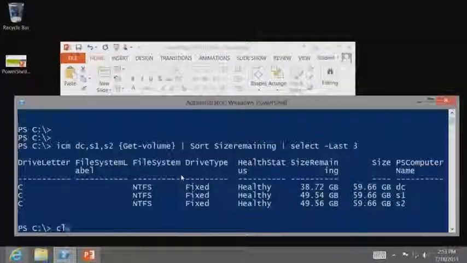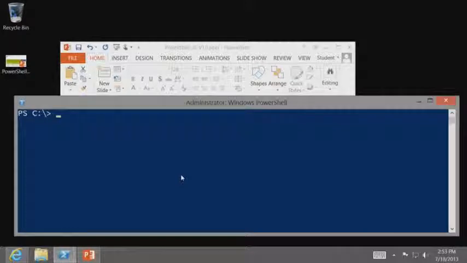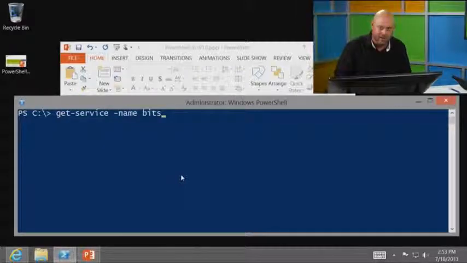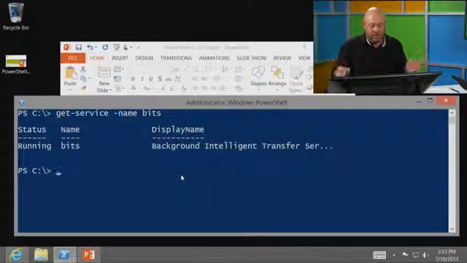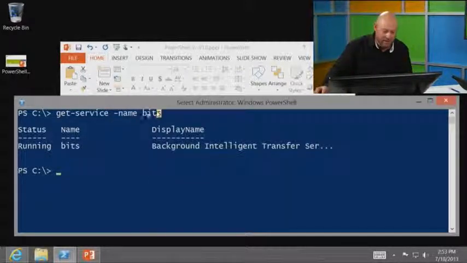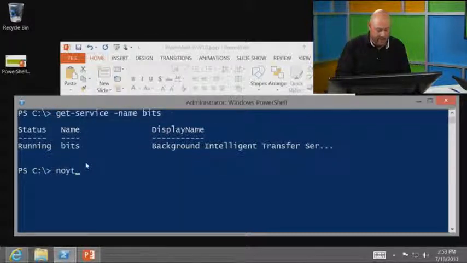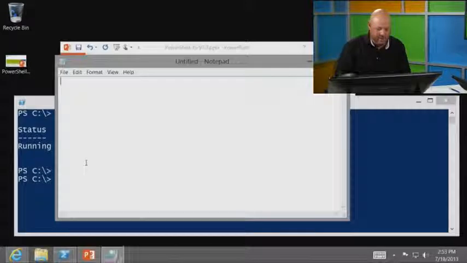Let's just make a really quick script. Guys, it'll get cooler than this, but I've been doing this get service bits thing all morning, and I'm getting sick and tired of typing this in. I'm going to make sure that it works. It works. I'm going to copy it, and start up Notepad. We're using Notepad right now. Don't worry, we're going to get to the ISE.